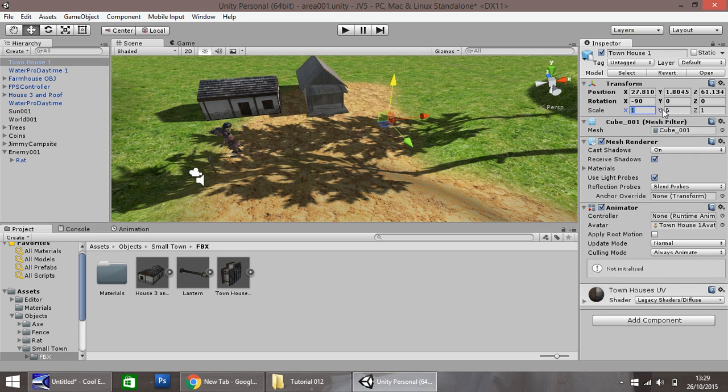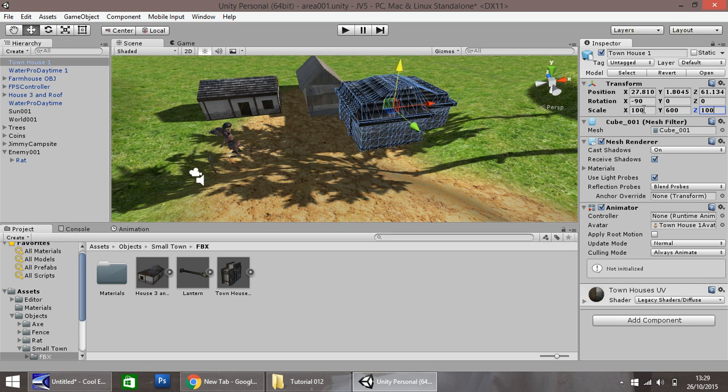Let's think of a good number. I will quickly explain, if you notice here you have a scale of 161. Try and keep these to scale. So to make it easy, what I'm going to do is say 100 by 600 by 100. Now that looks a little bit more realistic.